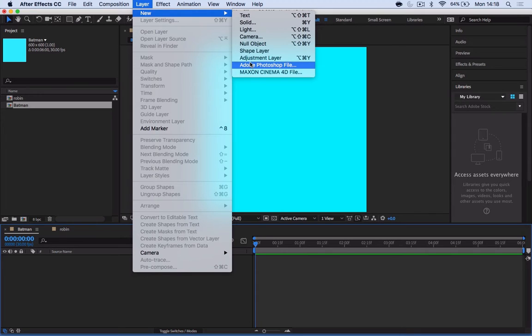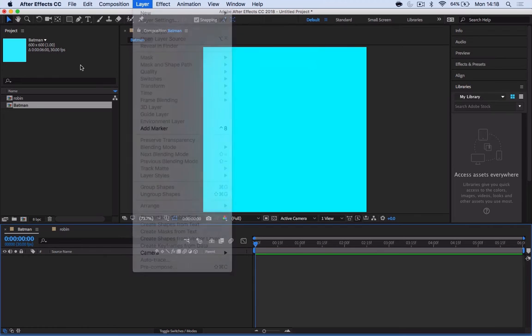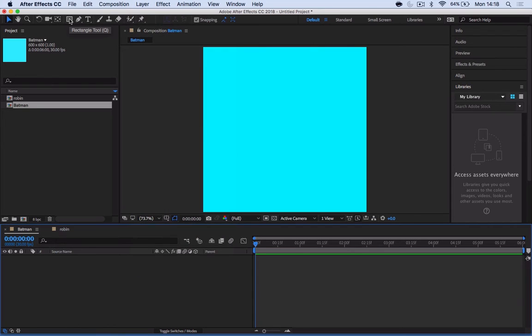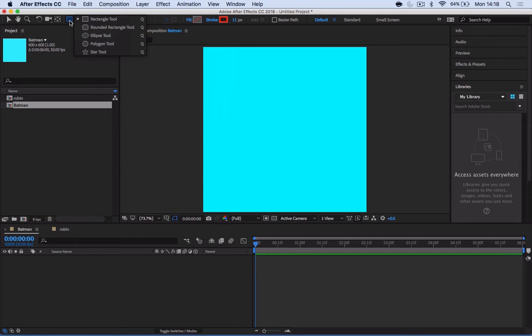But first off, I'm just going to teach you about shape layers and adding shapes into your layers. We can either click on that and create a new layer, or more easily we can just click on this here. If I hold down, as you can see, I've got a rectangle tool, a rounded rectangle tool, an ellipse tool, a polygon tool, and a star tool. Or I can just hit Q on my keyboard to scroll through all of them.